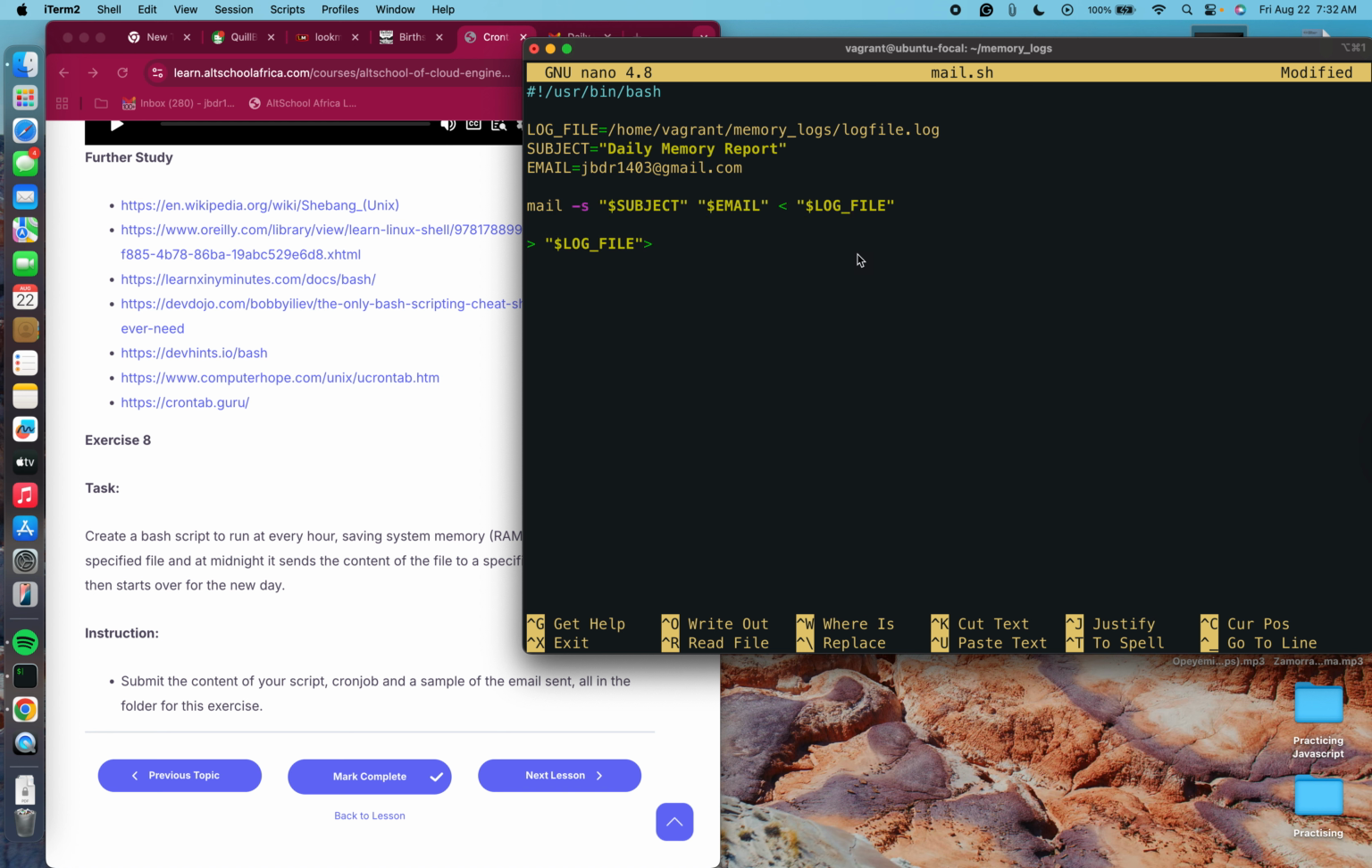I guess that is everything you have to do. So our log file has been specified here. Our subject, our email, and our log file. So we are going to do some magic here.